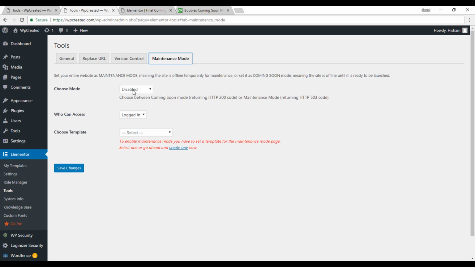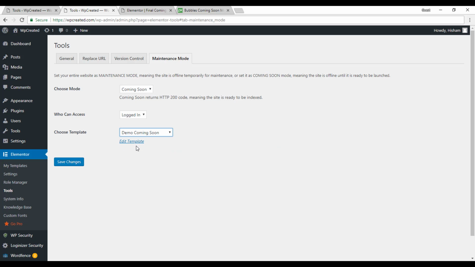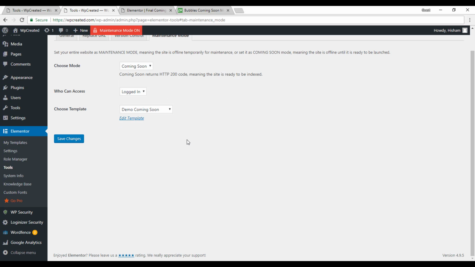It's very, very important to come here under choose mode, coming soon, and then we leave the who can access as logged in, and then let's choose that template we just created. So I created a template called demo coming soon, and then click on save. So this is something that we missed before, that's why it did not show up.